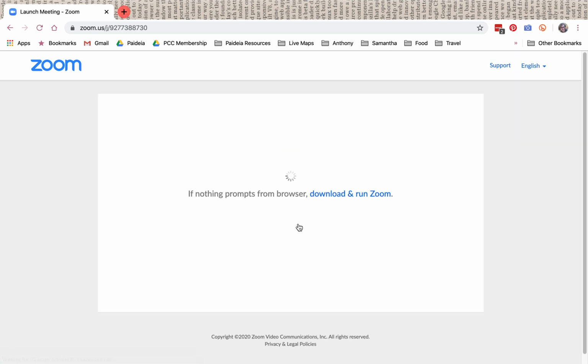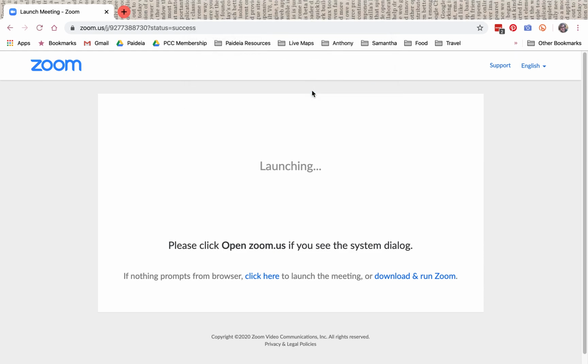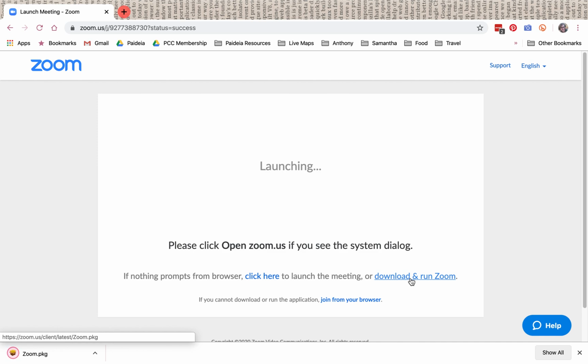Now I use Zoom a lot, but I uninstalled it. I'm going to cancel this because it's not coming up. So when you do it for the first time, if you have never used Zoom, it's going to open this. It's going to kind of get stuck here, which is fine because you're going to come down here and click download and run Zoom.